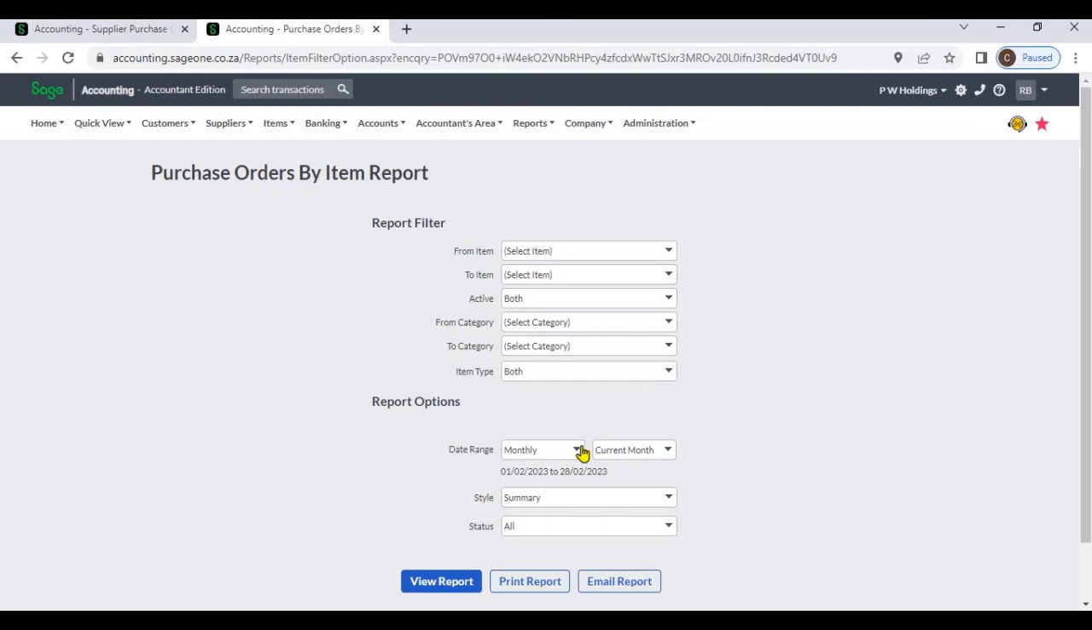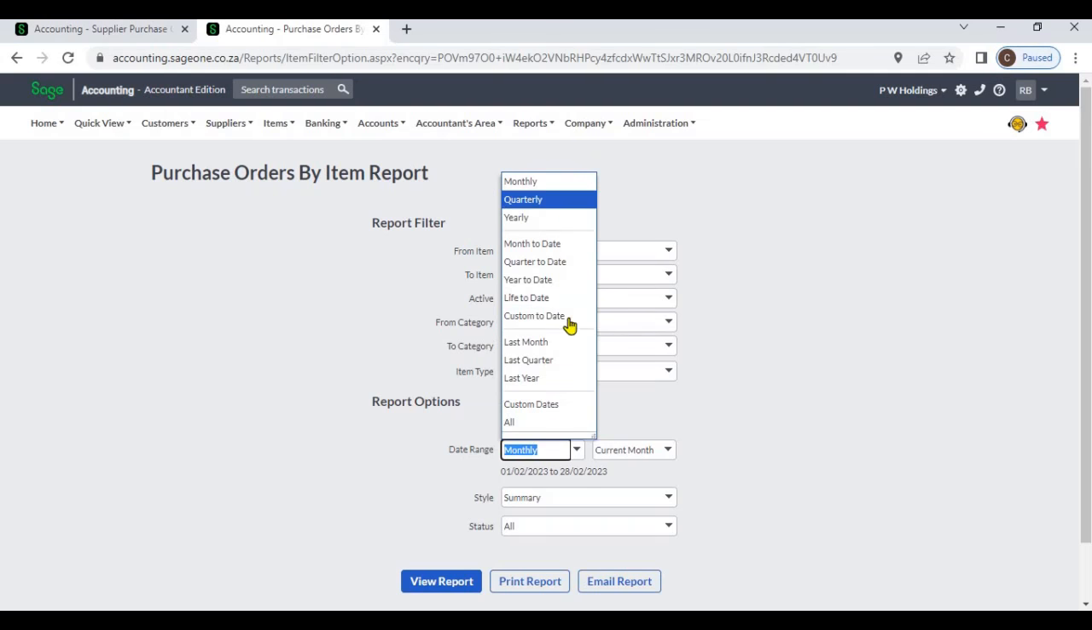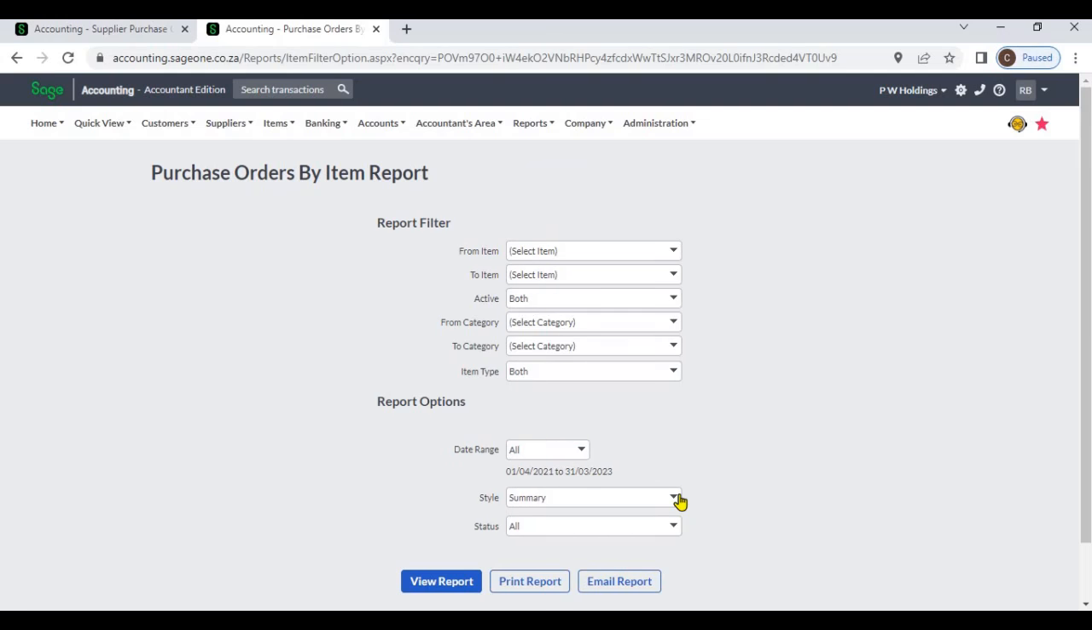From report options, you can select date range. From style, you can select summary or detailed report. From purchase order status, you can select confirmed purchase orders, cancelled purchase orders, pending purchase orders, overdue purchase orders, invoiced purchase orders, or all purchase orders. Hit View Report.